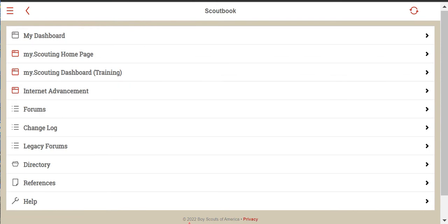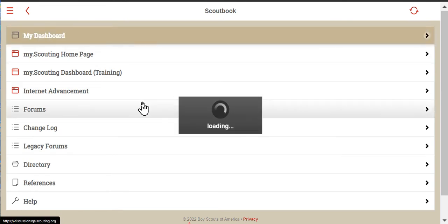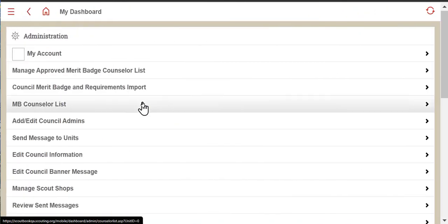Now, once you log into Scoutbook using your My Scouting user ID and password, you should see a screen similar to this. What you want to do is click on My Dashboard, and it'll bring up this screen here.